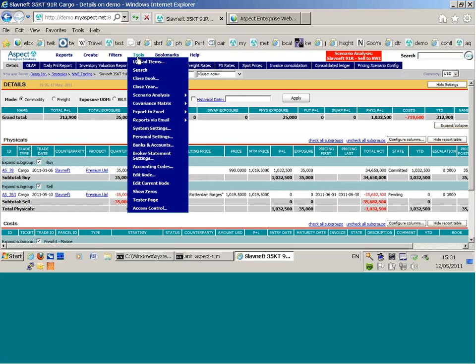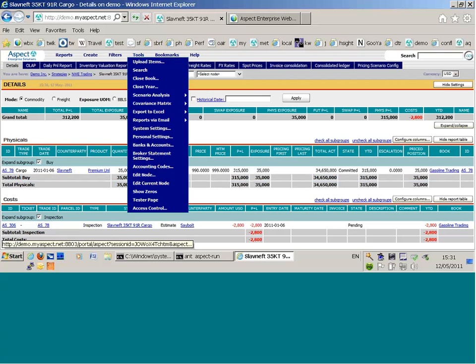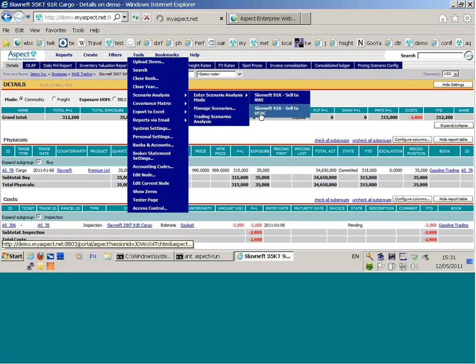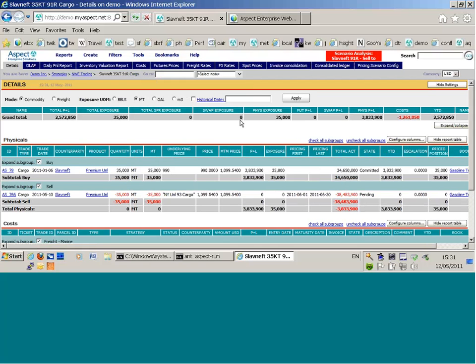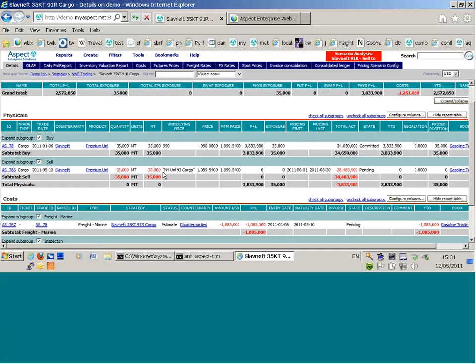So I'm going to exit this scenario and enter another one, US Atlantic coast. This scenario tells me what happens if I sell this to the United States. My original purchase trade is the same, but you can see that my sell trade is now based on New York unleaded 93 cargo, and my pricing basis is the same.